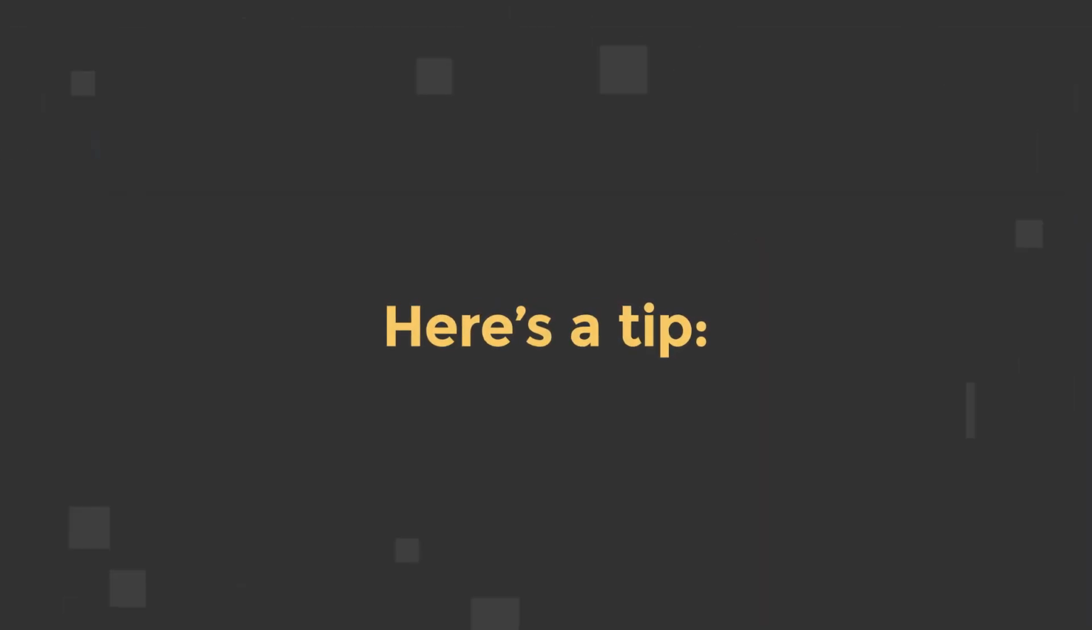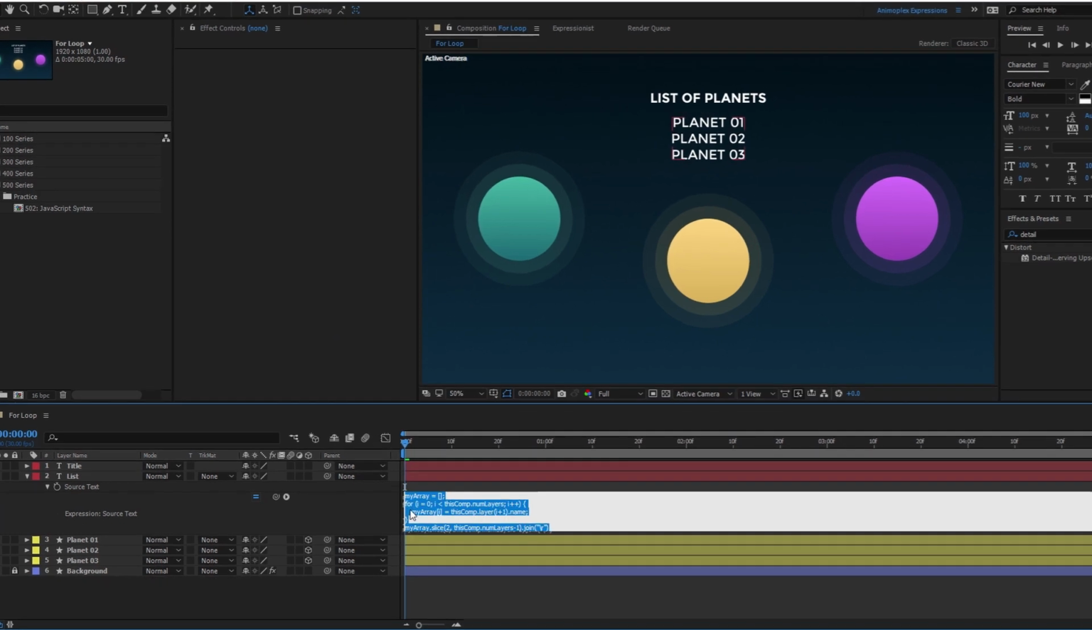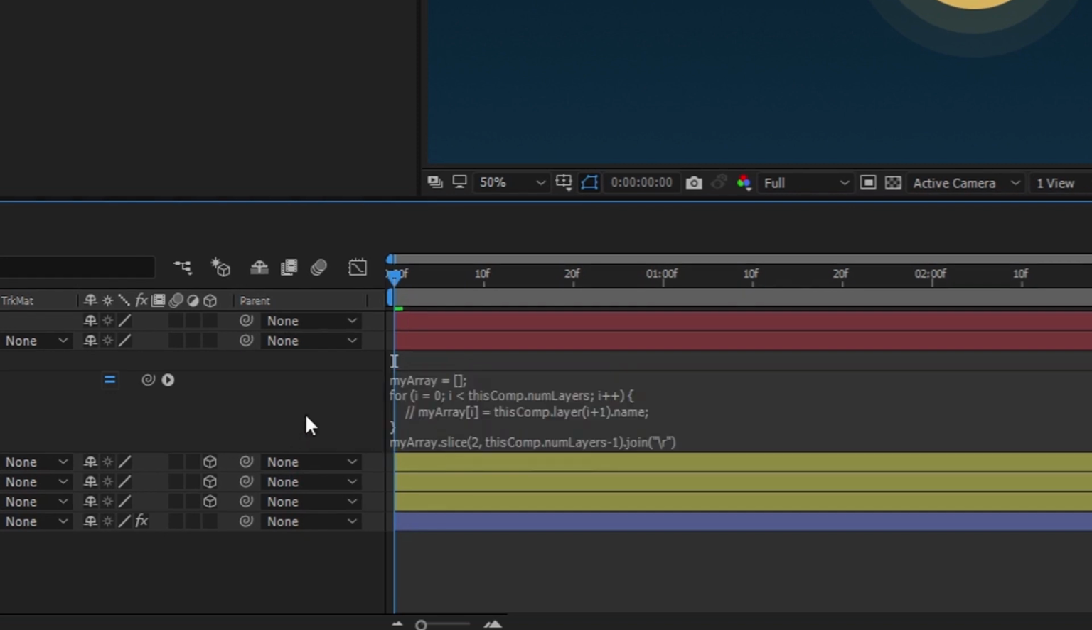So here's a tip. If you're working in a complex expression and need to temporarily disable a line of code, it's much easier to comment the code out rather than delete it. This way you can still see and access the code without it affecting your final expression.